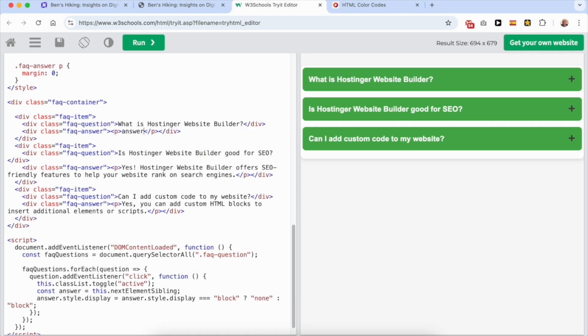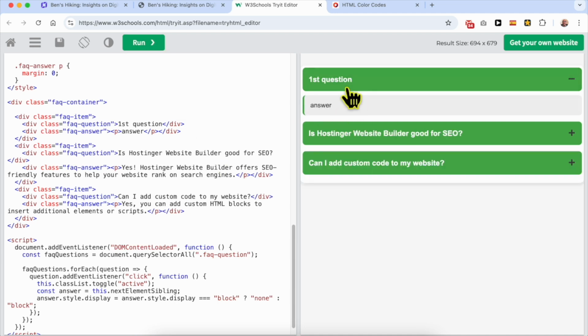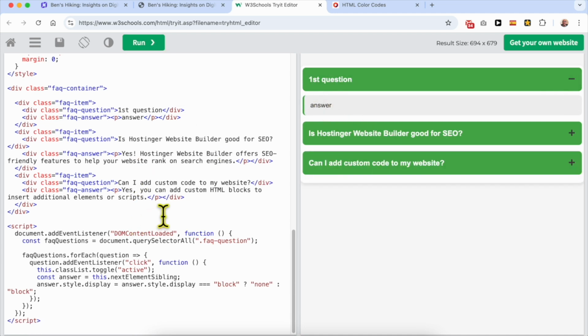Let's call it answer. First question, and this is how to edit it. I think that's all for editing this code.